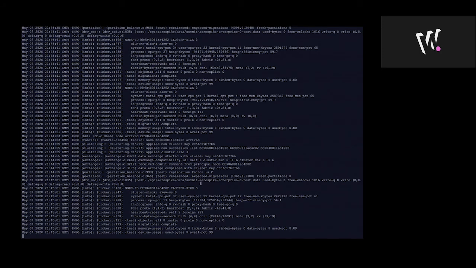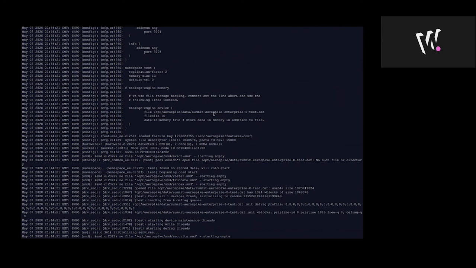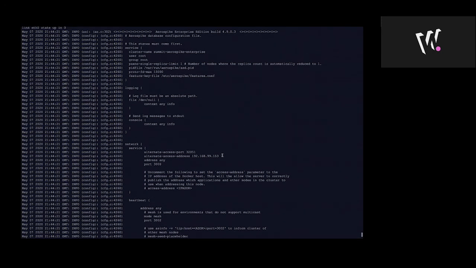So the cluster size is already 3. So we have all the 3 pods up and running, and they have formed a cluster. And let's scroll back up and notice this config, the alternate access address and the alternate access port. So the alternate access address is set to the Minikube VM IP, and the alternate access port is set as the random node port that Kubernetes generates for us.